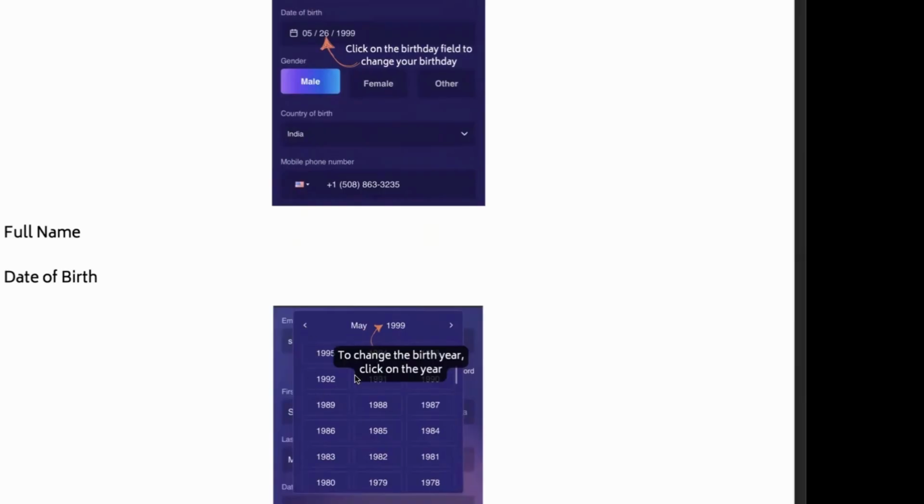same thing with the month, and then once you do that, the year and month you were born will show up, and then you just touch the day. And then click Save Changes.